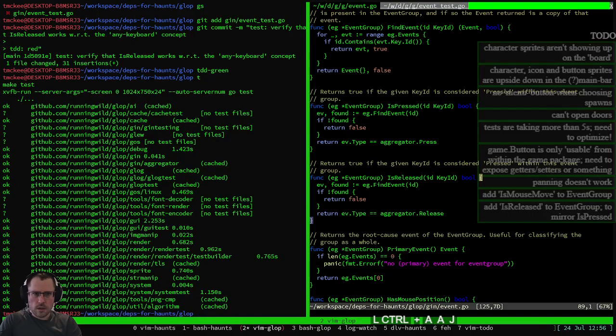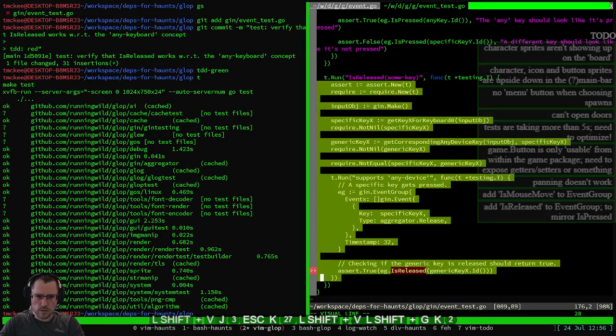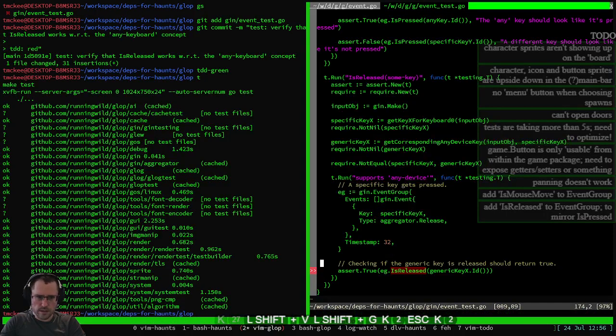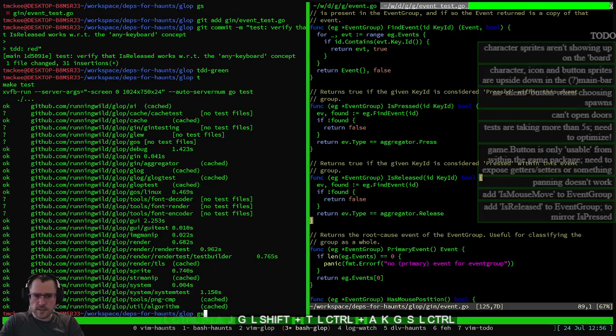passes. So we're confident that A, the test exercises the code that we've just changed in production, and that the change we made in production was enough to make this code behave as expected. My semantic completer is stale. Didn't realize is release got defined. Cool. That's the smallest amount of code, simplest change that we can make.